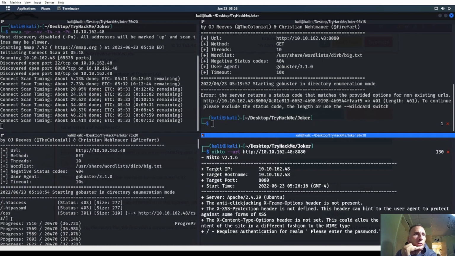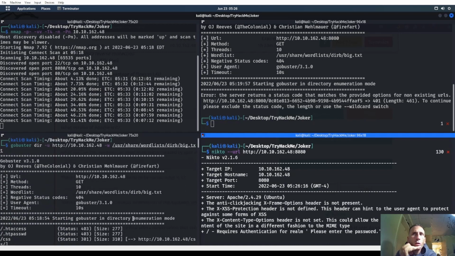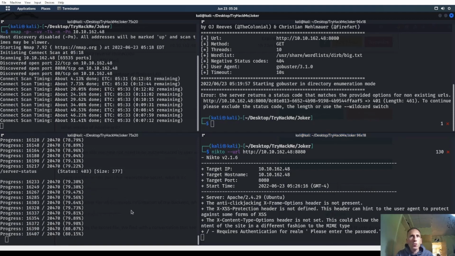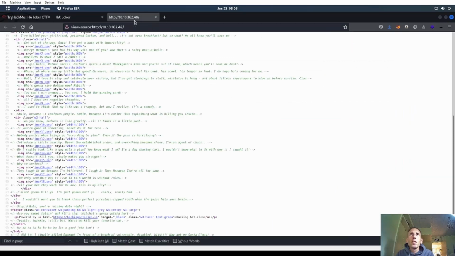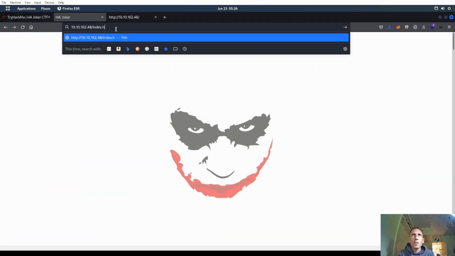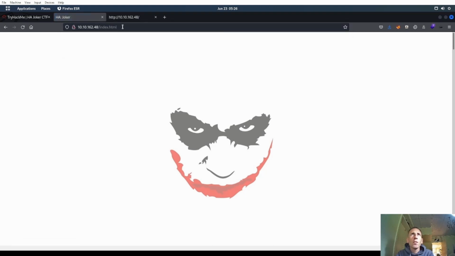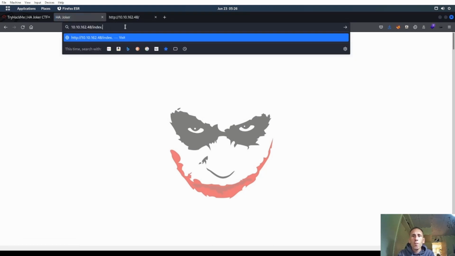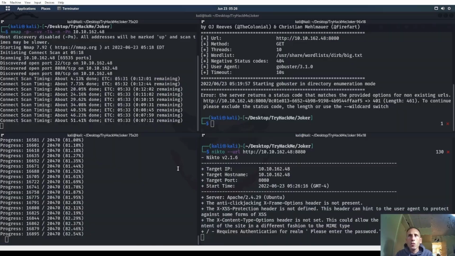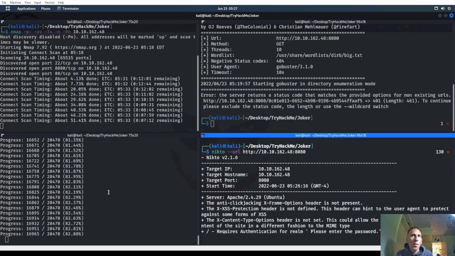Image, CSS, HTTP password, server status. We can always start to figure out what it's using. Let's go ahead and do an index.html and index.php. See what's actually used here. Okay, so it looks like it's using .html, not .php.